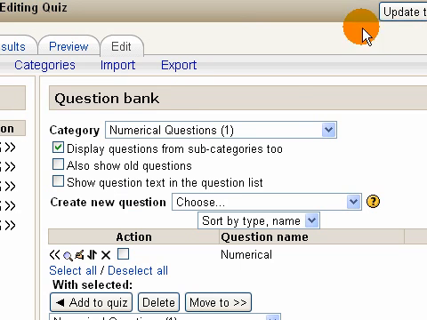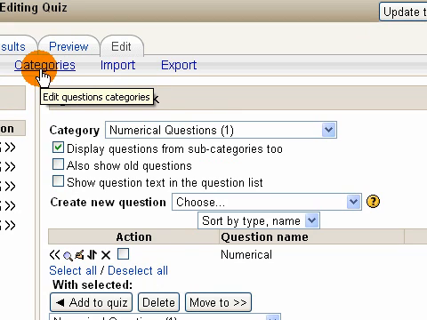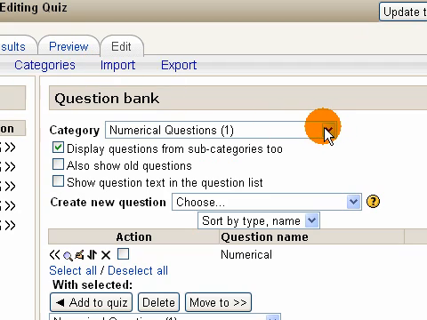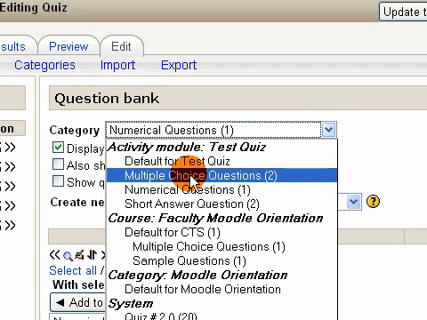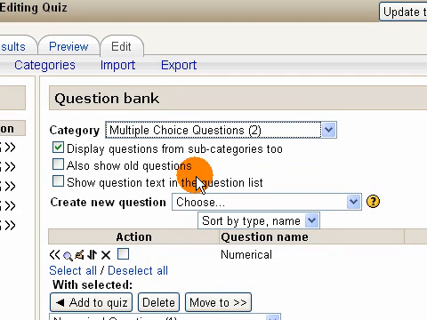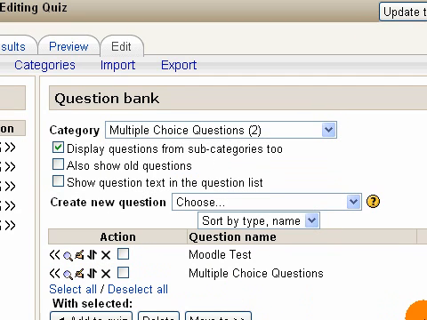Okay, so I'm inside the question bank. Now, I took the liberty of already creating a subcategory, which is another tutorial that I provided. You don't have to, but it's easier to follow your questions and keep track of them as you build them out. And so I'm under the activity module of test quiz, and let's go into multiple choice questions. Now, I'm going to bring your screen down.